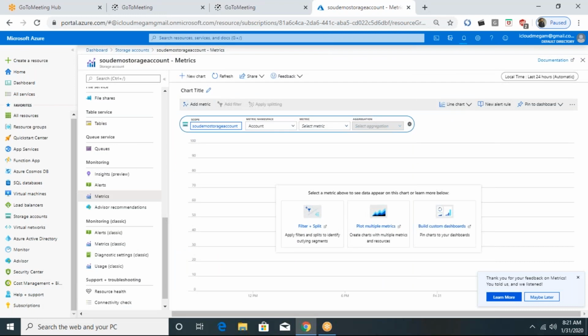Is everybody clear? You can configure two types of alerts. One is a normal alert, the second one is metric alerts. For each and every resource we can configure alerts. If you want to configure an alert for a subscription, you can do that, and if you want to configure it for a resource group, you can do that as well.